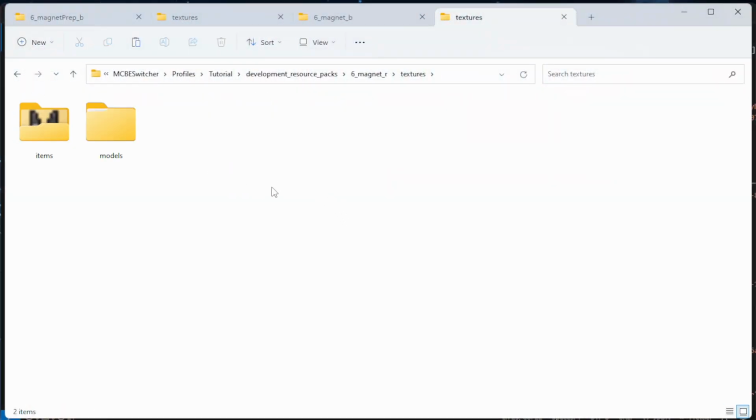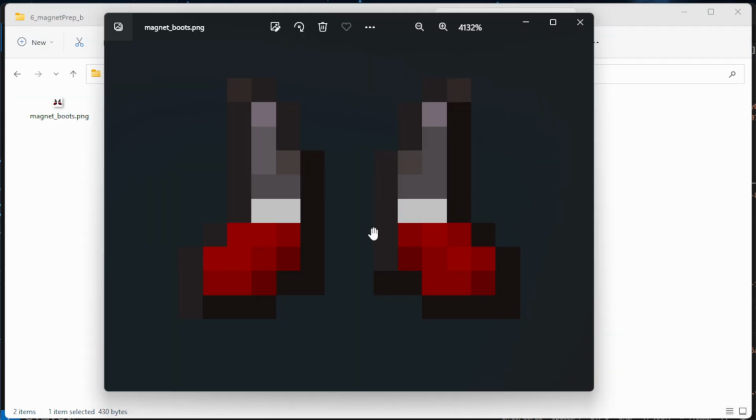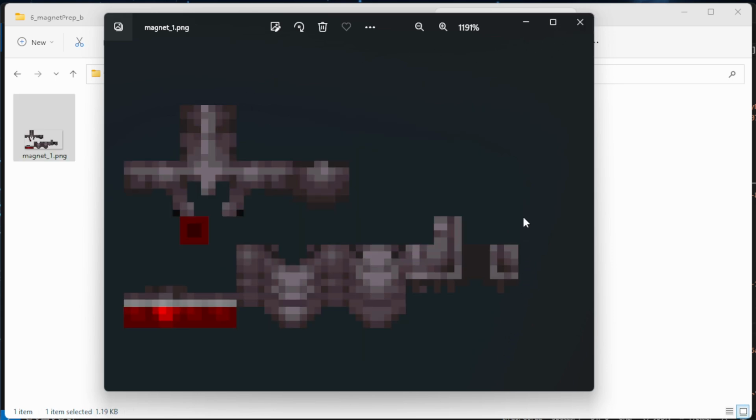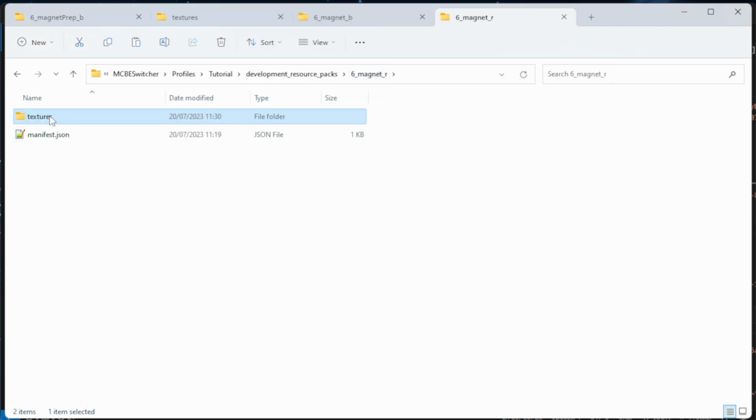The first thing I've done for this pack is pre-made some textures just because I wanted to skip through that as quickly as possible in the video. I've made some magnet boots, I've made a magnet smithing template, and I've just copied over the netherite armor model and just changed that a little bit as well for the boots when it's being worn by the player. And I've put these into a textures folder.